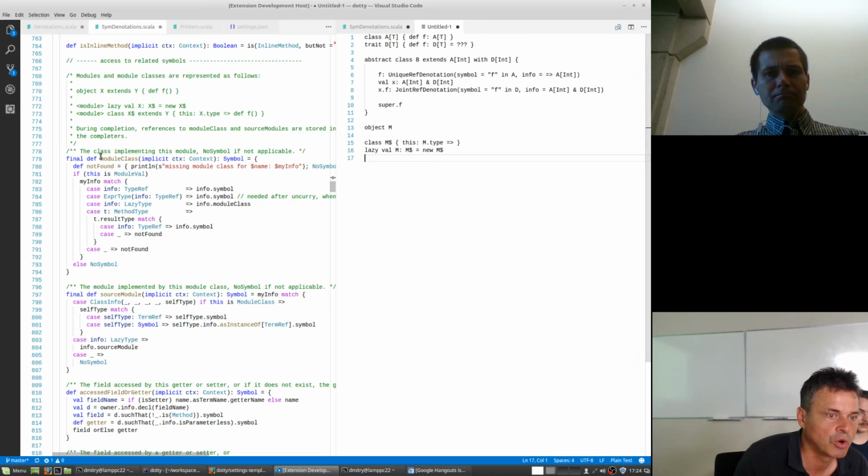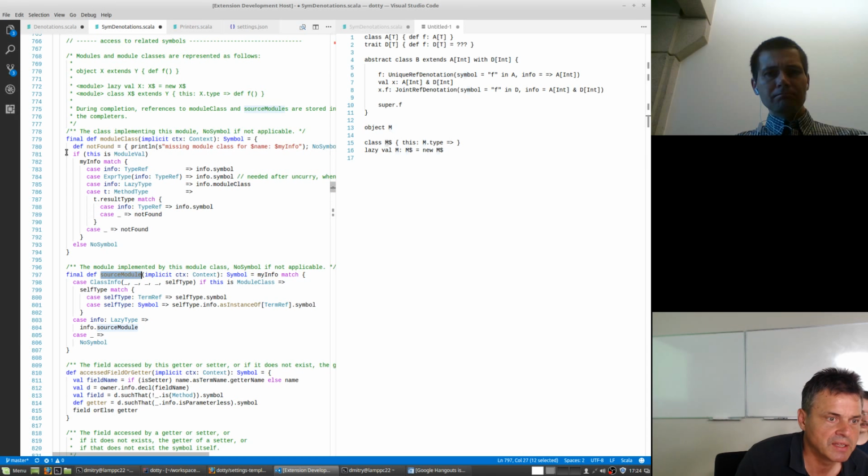So the relationship between the M and the M$ is basically in those two things. If M is a module, then its module class is this M$ class, and if the symbol is the M$ class, then the source module is M. So you see the way it does it is essentially to go from the module to the module class: it just looks into the type.